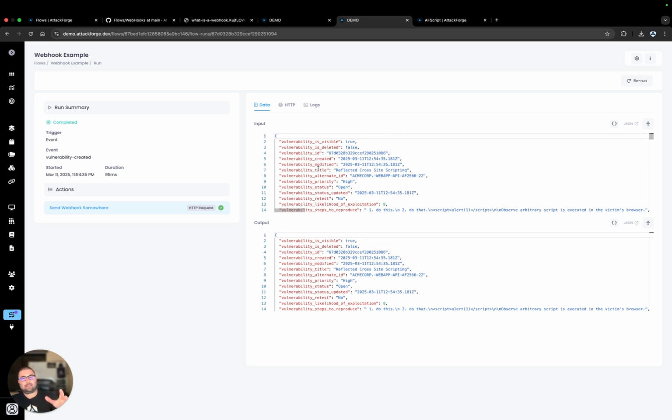So all this data is really valuable, and depending on what your webhook example is going to use it for, you can also selectively choose to send what type of data you might need. So you don't have to send the entire payload, you can always adjust it before you send it.